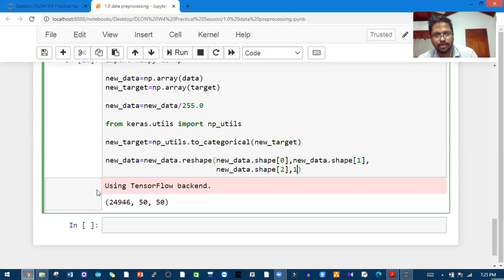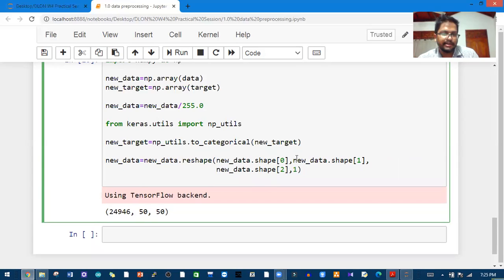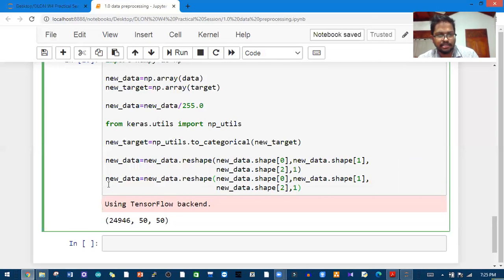comma 1. I can do it manually as well, like this.